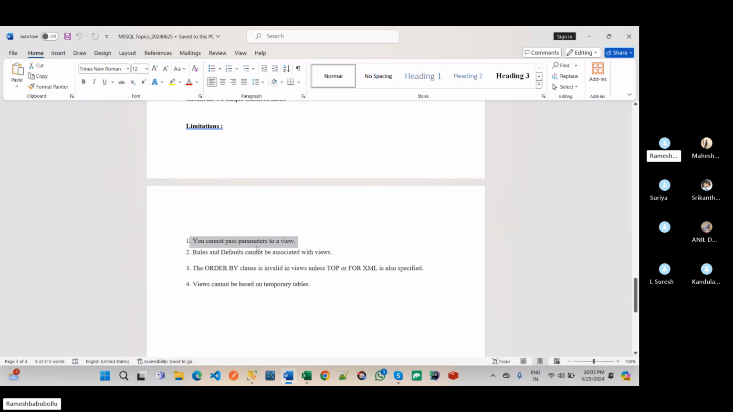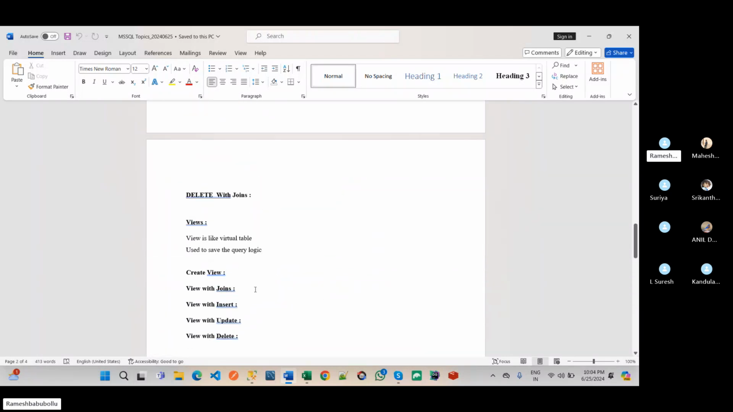That means you can't pass parameters to a view, and rules and defaults cannot be associated with it. I mean constraints. And the ORDER BY clause will be invalid unless the TOP clause is used. If you use TOP clause, then you can use ORDER BY clause, otherwise it is not possible. And views cannot be based on a temporary table. So first of all, it is just like a virtual table.